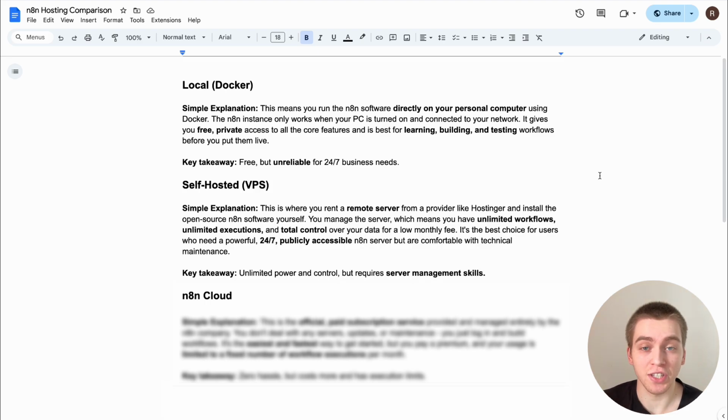The next option is self-hosting on a VPS. VPS stands for Virtual Private Server, and this is where you rent a remote server from a provider like Hostinger and install the open source n8n software yourself. You manage the server, which means you have unlimited workflows, unlimited executions, and total control over your data for a low monthly fee. It's the best choice for users who need a powerful 24/7 publicly accessible n8n server but are comfortable with technical maintenance. So you have unlimited power and control but it requires server management skills.